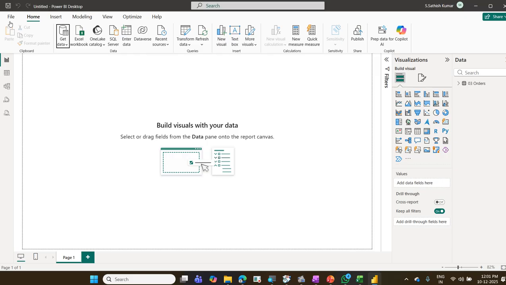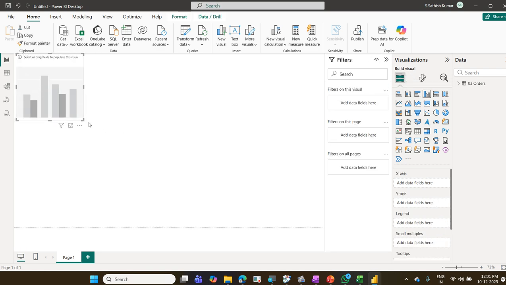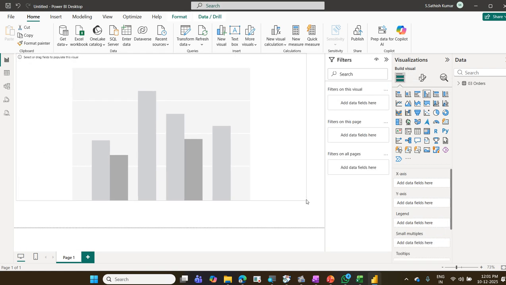That order date, I will bring it to x-axis. Order amount, I will bring it to y-axis. Just for checking, I am doing it. Whether I am getting all the 4 years, yes. 2021, 2022, 2023, 2024. These are all in 4 different files. We have consolidated all 4 different files and we got a report.